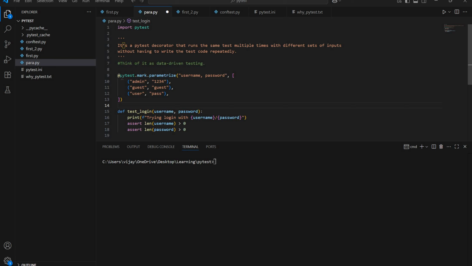Okay, so I declare something like pytest.mark. As I told, it will make use of decorators. So markers are the decorators, and for that the decorator is parameterize. And here I am using two variables. One is username, the other one is password. Okay, and after that you need to provide the inputs that you want to pass.